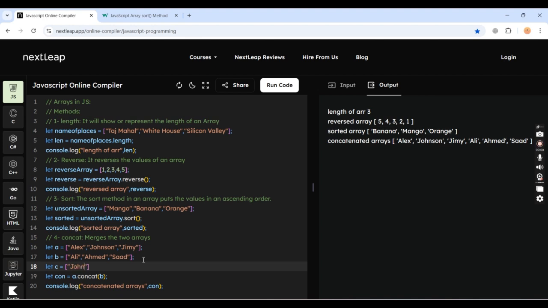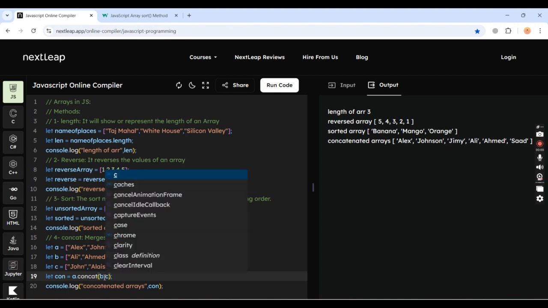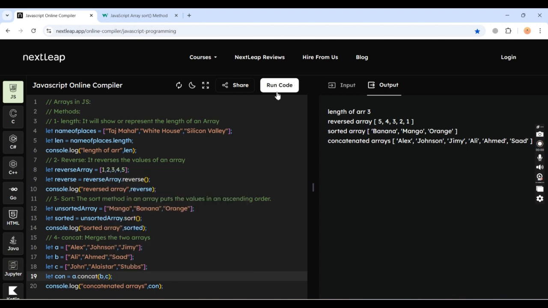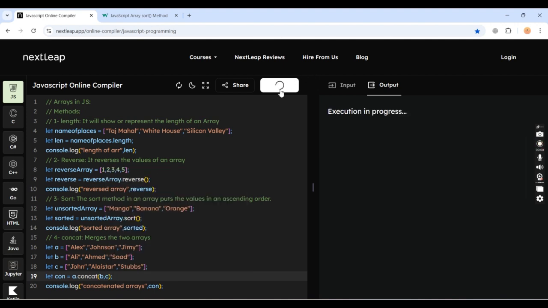John, Alistair, Stubbs. We have all these. So what will we do? We will simply paste the value third array inside the concat method. So we will try to execute the code and we'll see the result.